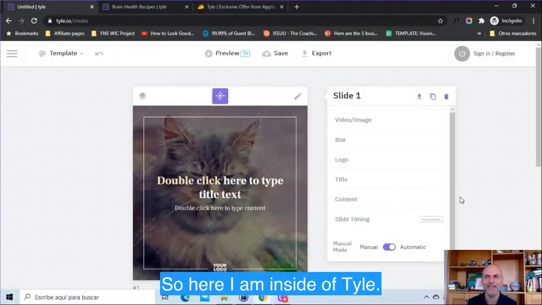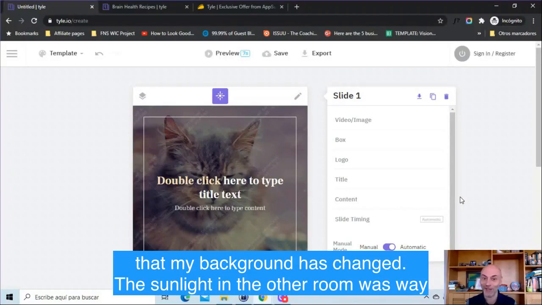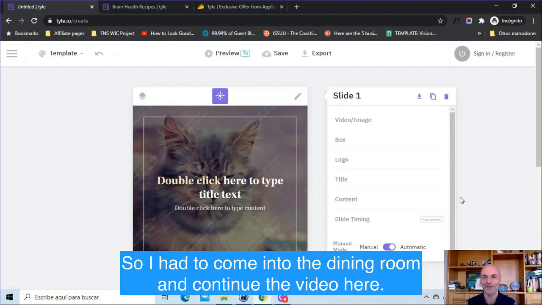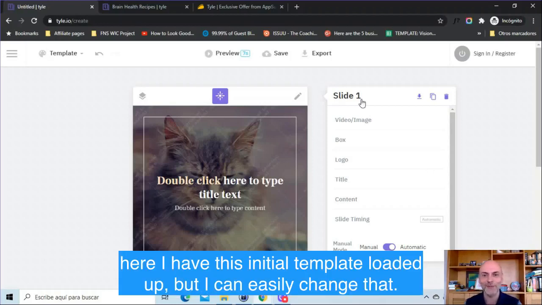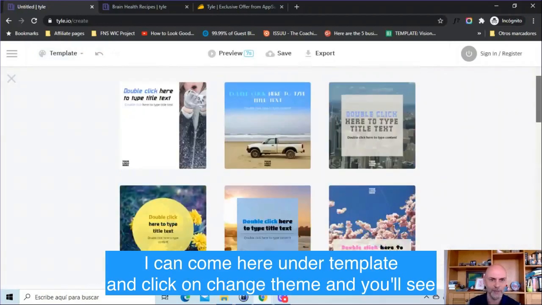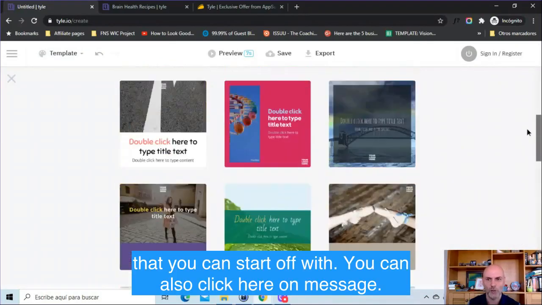So here I am inside of Tyle, and by the way, you might have noticed that my background has changed. The sunlight in the other room was way too bright, so I couldn't see my computer screen, so I had to come into the dining room and continue the video here.